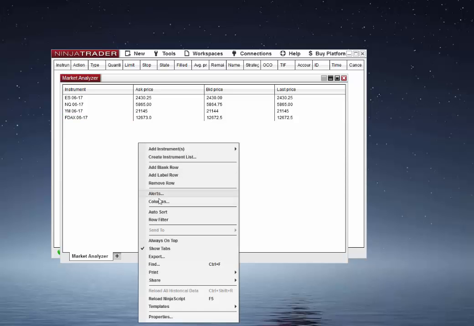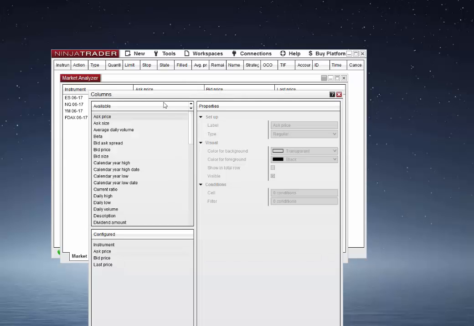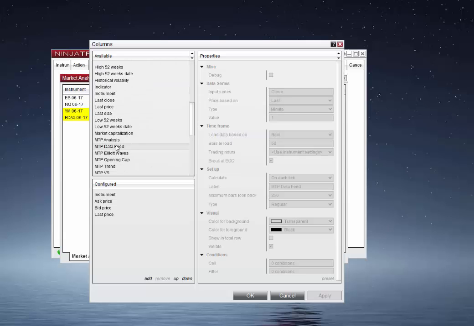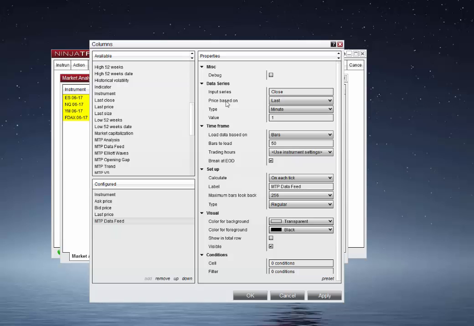So what you do is right mouse click and do column. Now the column we need is our MTPredictor data feed, which is this one. So what we're going to do now is change a few of the settings to basically export some data so it's available in MTPredictor version 8. So I'm going to export some 1-minute data and then some 15-minute data. So it's 1-minute data, bars.